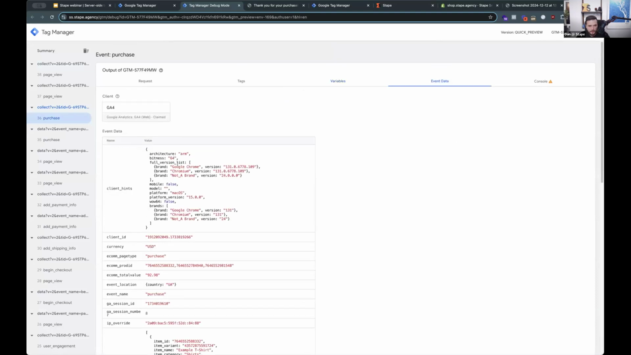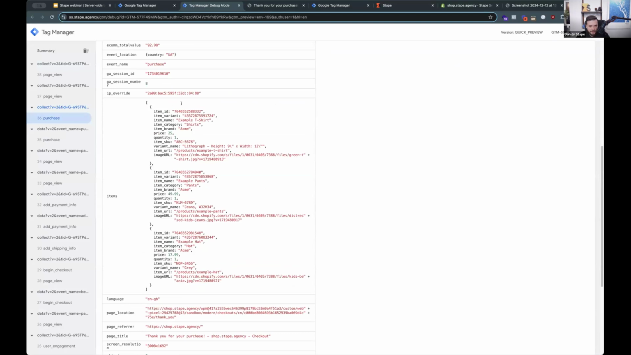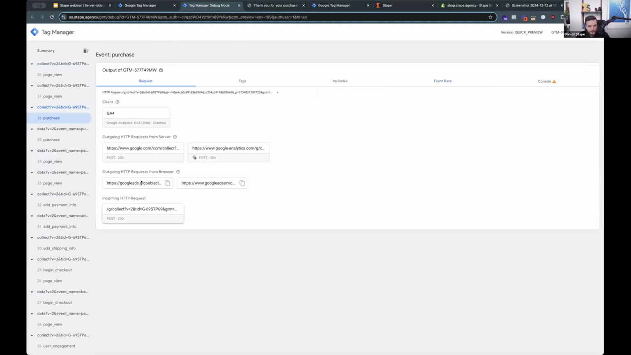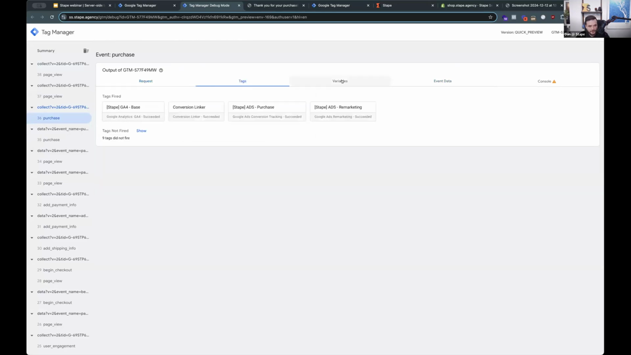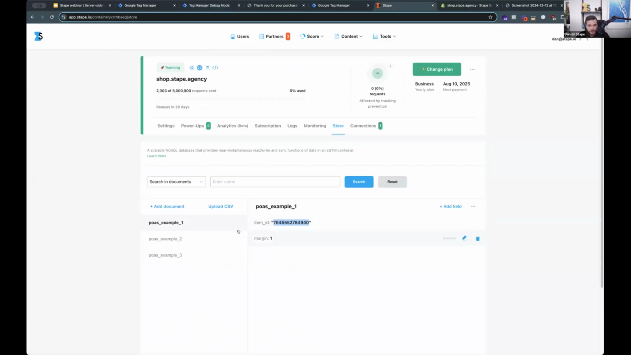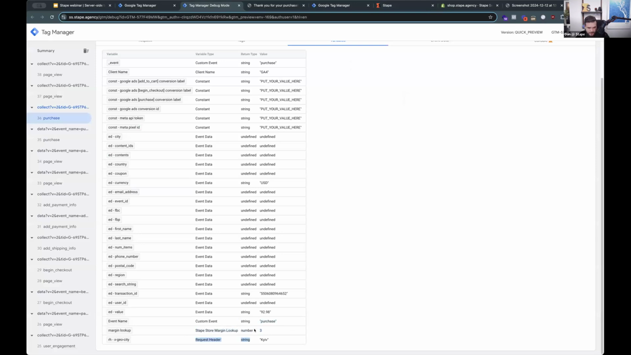Let's break it down real quick. Here's our items array that came in. We have one quantity of this item, one quantity of this item, one quantity of this item. The variable has gone to your Stape Store. We can look at the request here, because it was returned from cache. Well, anyway, it has gone to your Stape Store, found the match, found all the documents containing relevant IDs, found their margins, multiplied them by the quantity in the array, and has returned to you this value of 3.